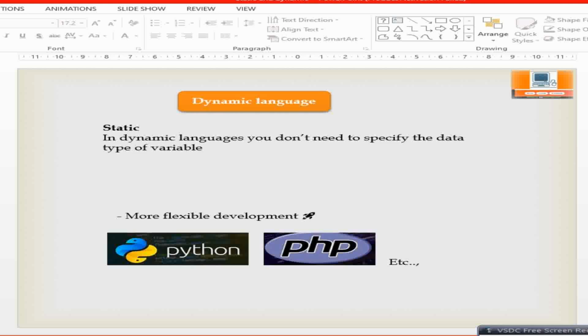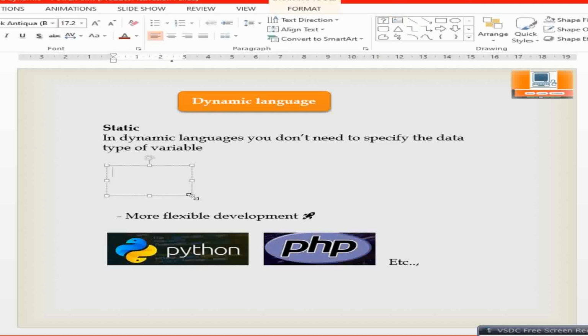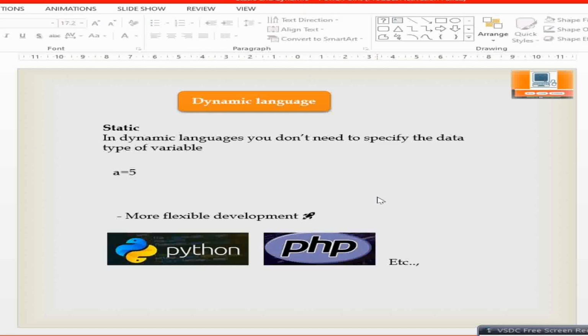Next is the dynamic language. In a dynamic language, you don't need to specify the data type of a variable. For example, in Python, how do you define a variable? First you give a variable name and a value. That's all. In these languages, you don't need to specify the data type of that variable.